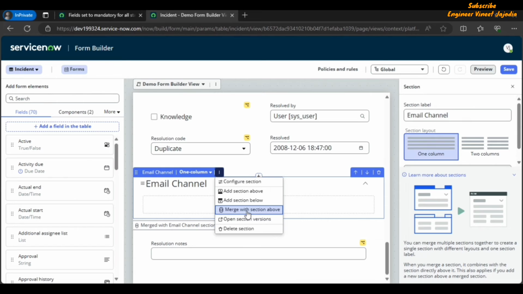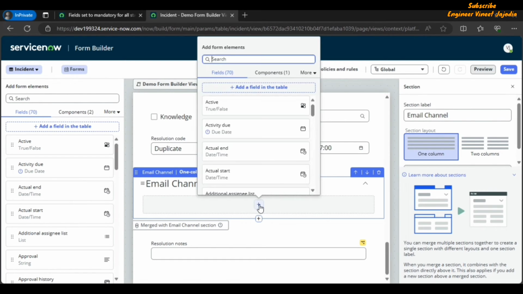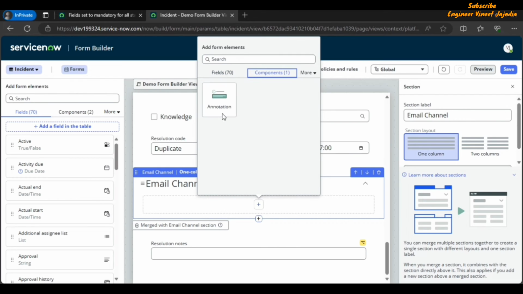Now let's create a field in the section. For adding a field in the section or on the form, we can see that we have a container available, and in the center there is a plus icon. If we click on this plus icon, we have these options: fields, components and more tab. In the fields tab you can see the available fields. If you want to add available fields, we can add them from here. If you want to add components, we can add them from the components tab, and if you want to add formatters or an embedded list, we can add them from here.